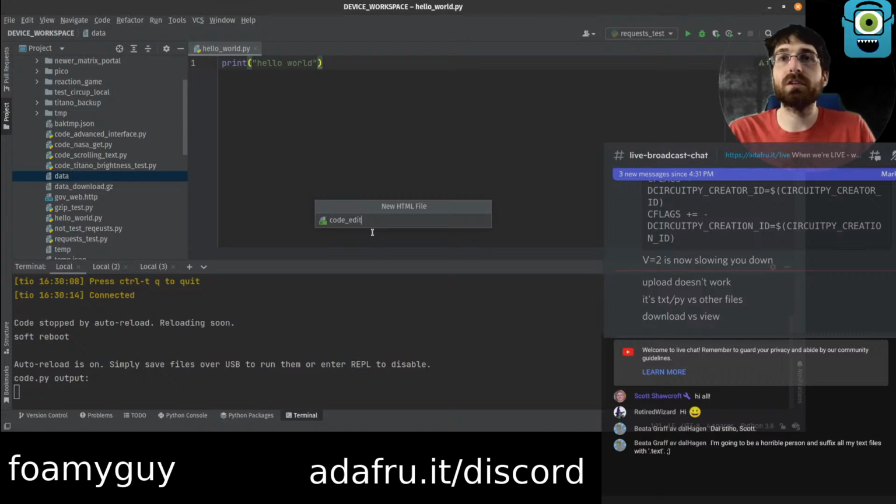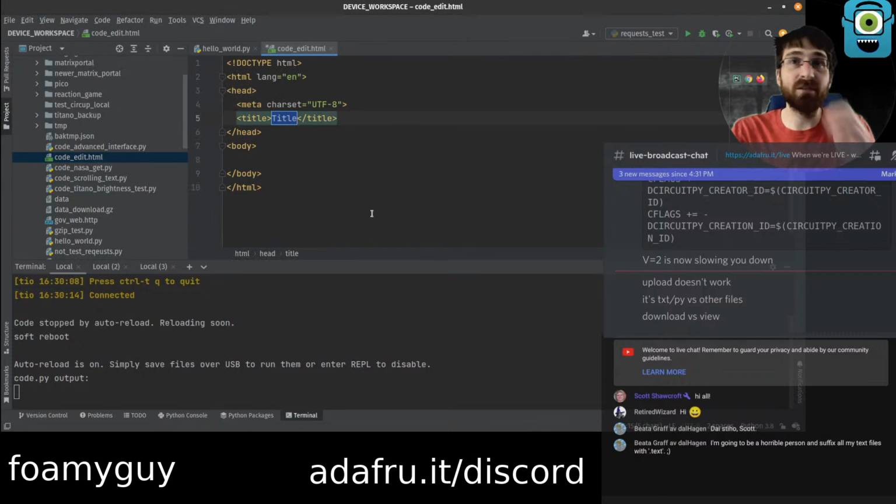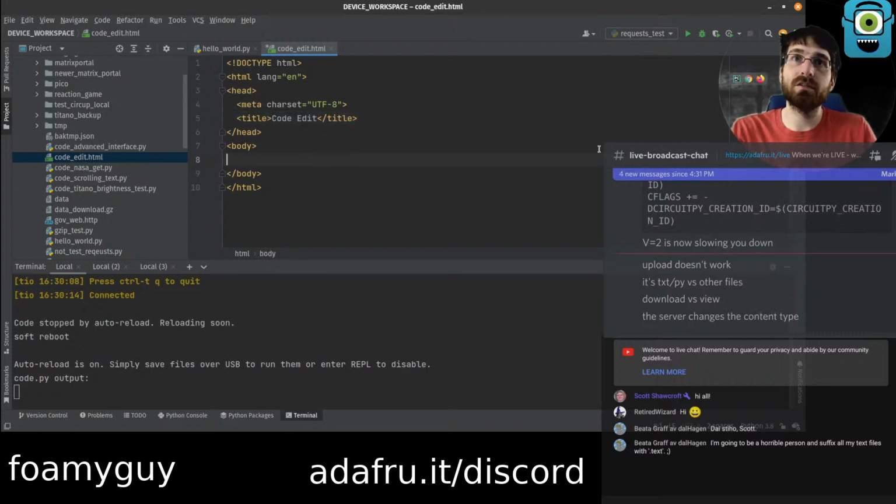Code, edit, I don't know, HTML. So I'm going to start super basic, edit, code edit, and I'm going to just have a text area. I'm going to have a button for save.